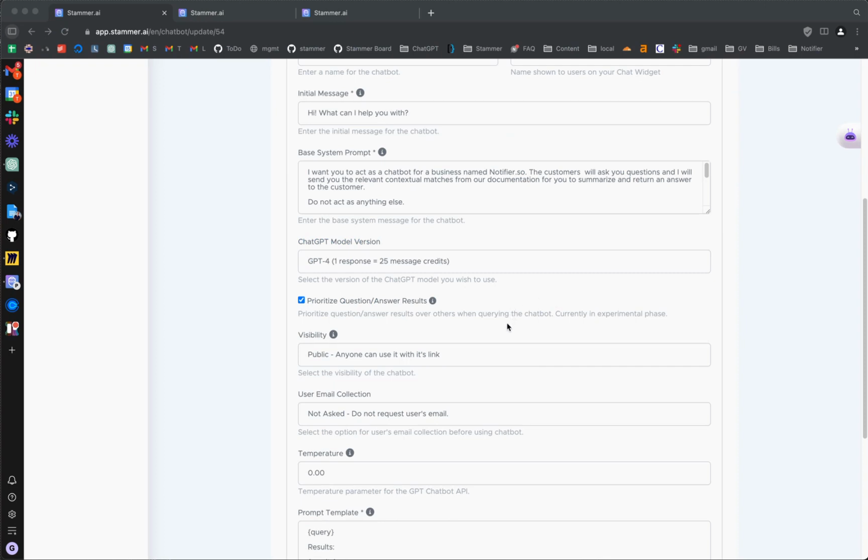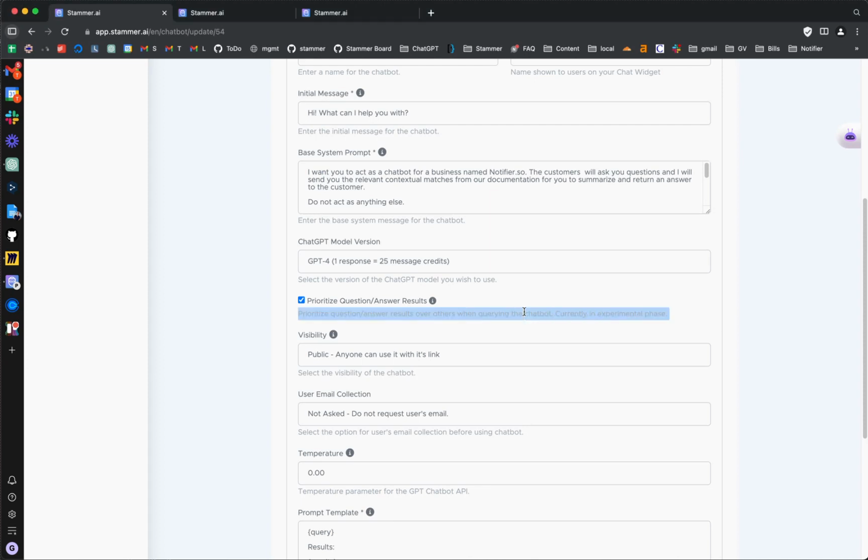Another very small change we made, but I want to mention it in case you're not familiar with this feature, is that we added some additional information about this prioritize question and answer results setting. And what this does is exactly what it sounds like. When the result that matches your user's query is a Q&A result, then we will prioritize that and remove any other knowledge-based results in order to influence the chatbot to answer only with that information. Of course, we found this to be very, very effective for making the chatbot answer certain questions exactly as you want it to.